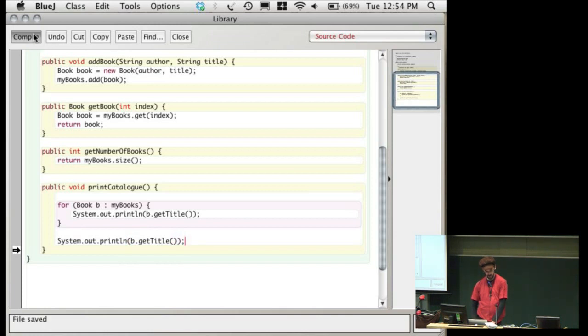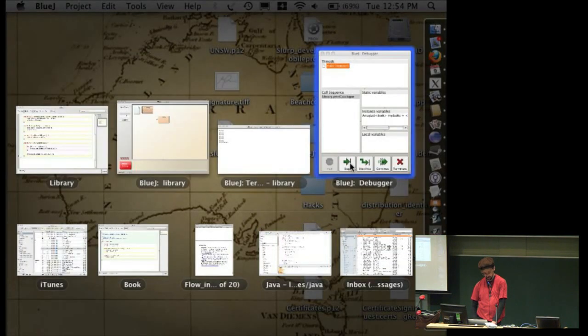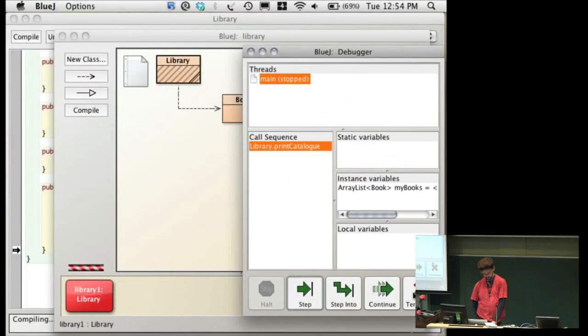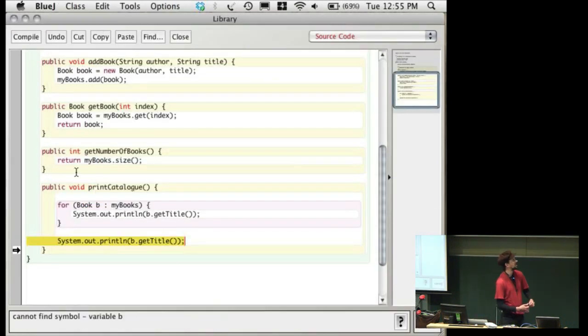If I try to compile that, okay, you can't compile while the machine is running, so where's the debugger? Debugger, terminate. We try compiling that. It'll actually tell us now it can't find the variable B, can't find symbol B. The reason for this is that this variable B is only defined in the body of the for statement. And once we're outside of that, the scope, remember the scope is the lifetime of the variable, is only for the for statement, and when we finish, that variable is thrown away.